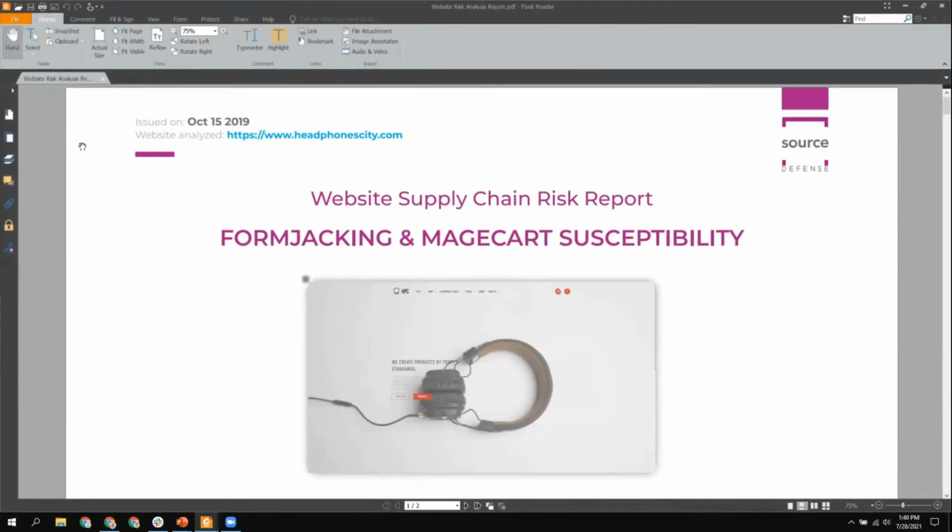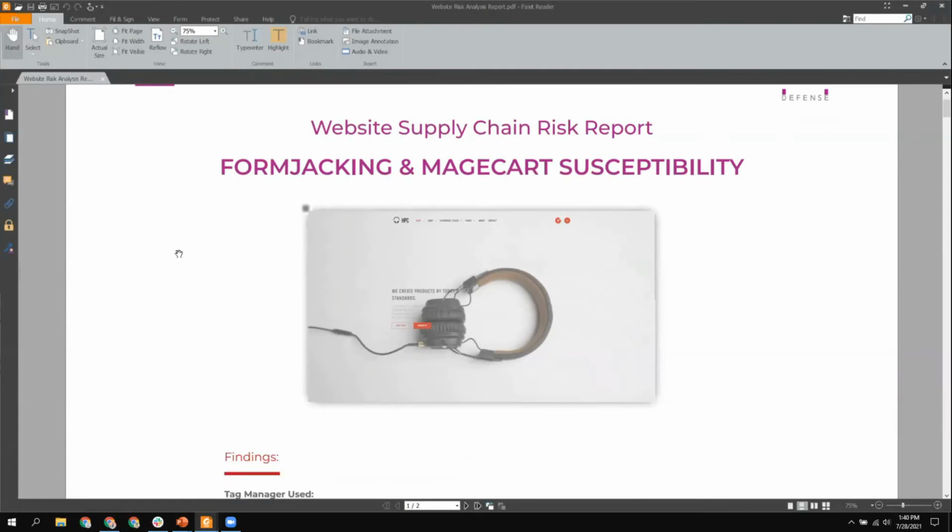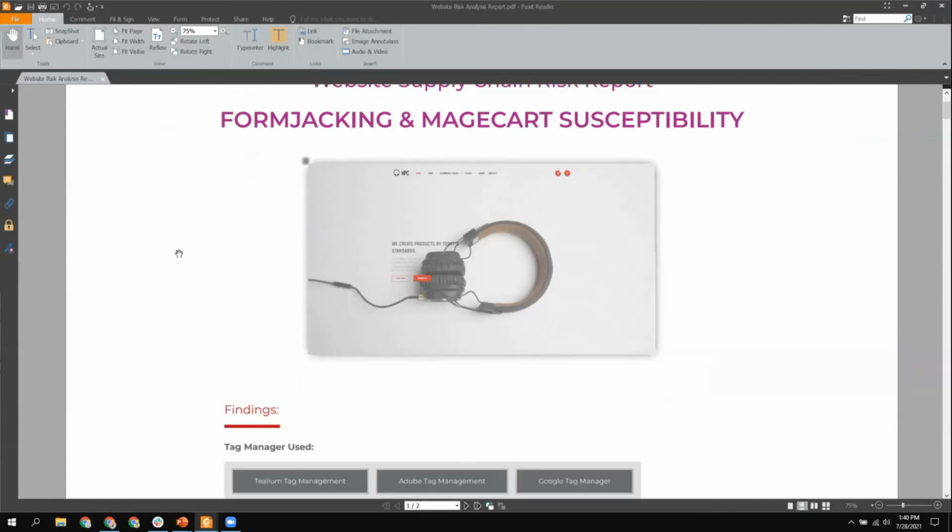It's kind of the only time you'll ever hear me say Source Defense, even though I'm from Source Defense. This is a report that Source Defense does offer. It's free. You can head over to our website to get one of these custom reports for you. But ultimately, what it does is it shows you in summary and sometimes in detail what your risk may be based on the third parties running on your site.